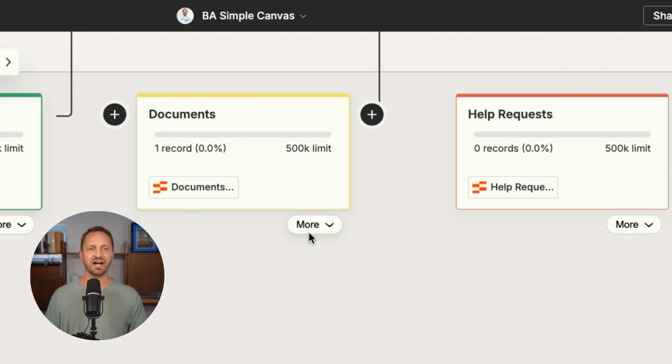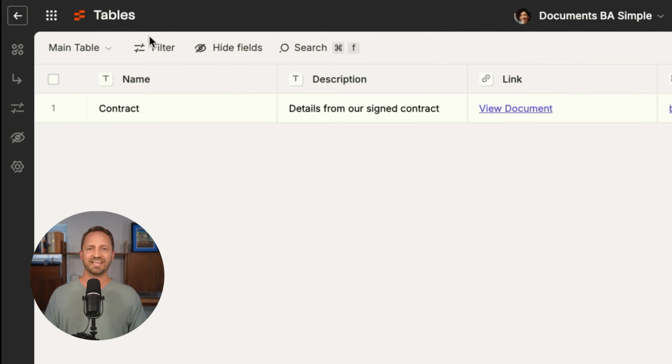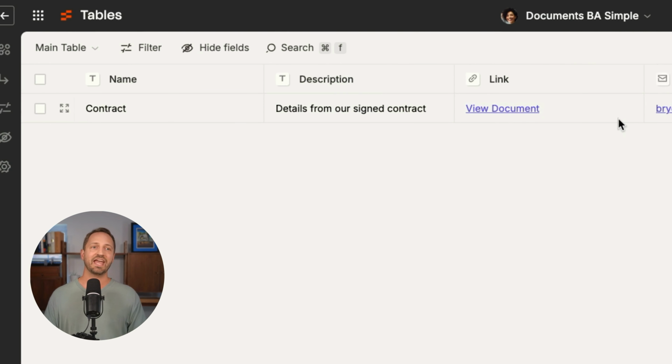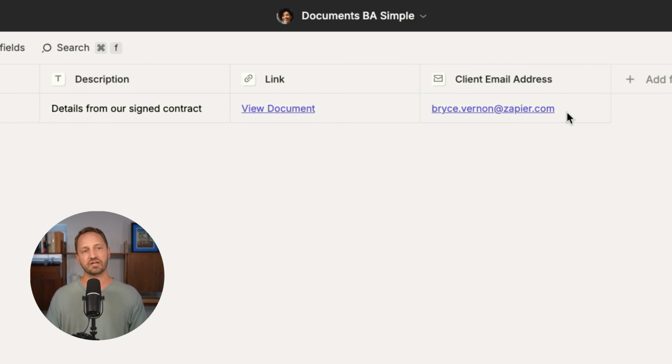The next one is documents. So let's look at that one. Here you just have a name, description, a link to the actual document, and again, the client email address so we can lock it down.